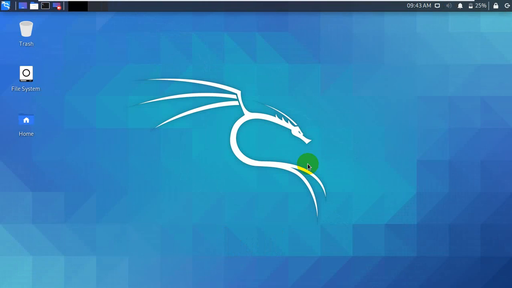So in this way you can install Kali Linux in VMware.